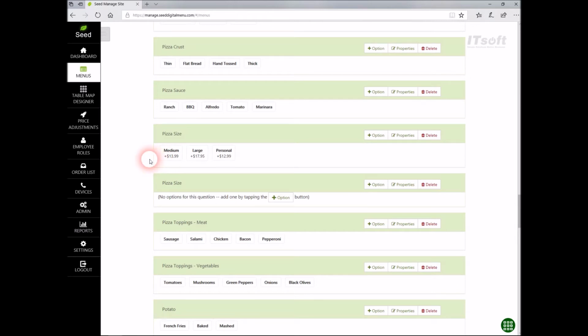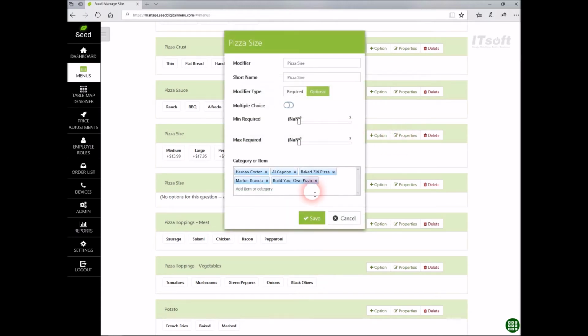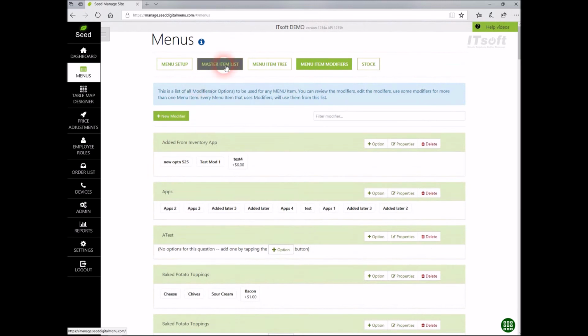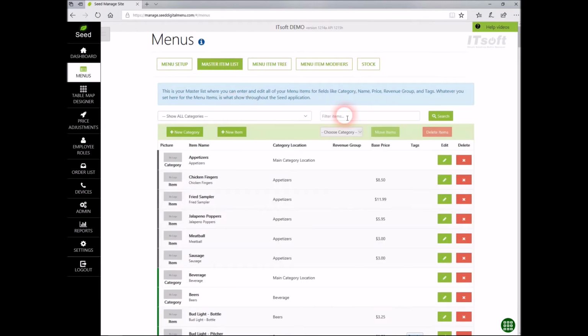Now, the last thing we have to do is link our modifiers with our food items. To do that, we can do it in two places. The first is press Properties and add in the item down below, and then press Save. The other alternative way of doing so is going back to the master item list and finding the item we want to add it to.